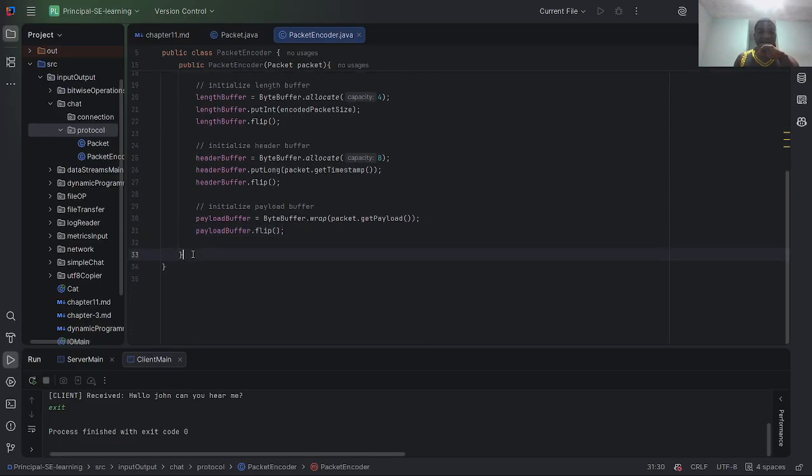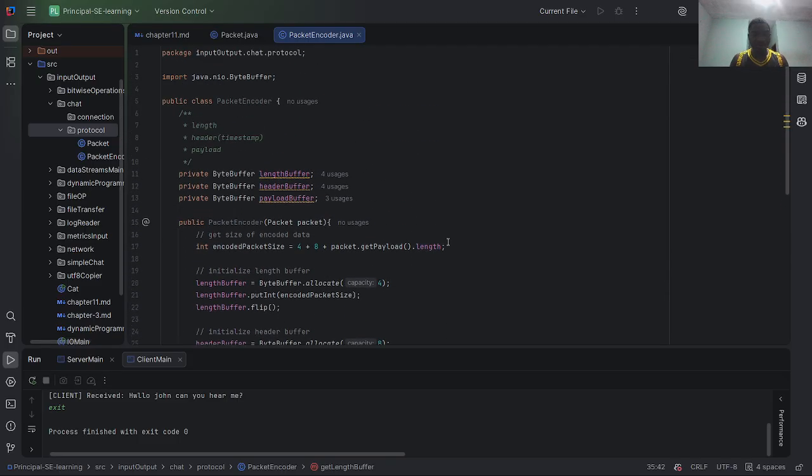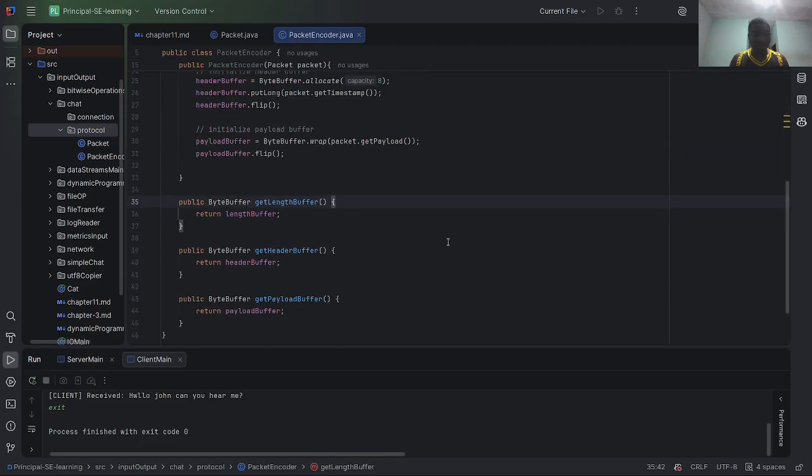And again, these are not mutable, so we need to just generate the getters. Okay, and that's all.